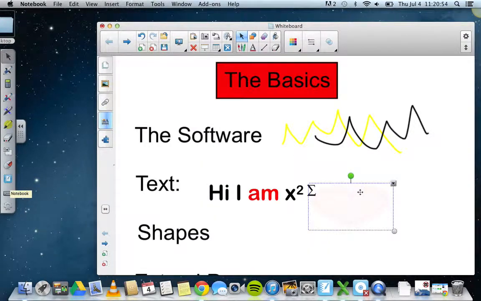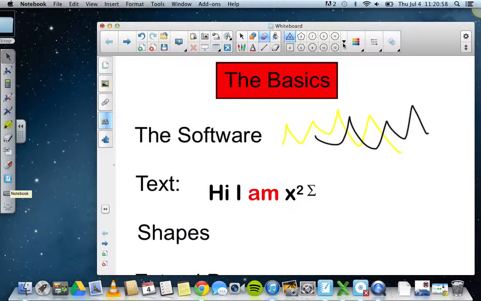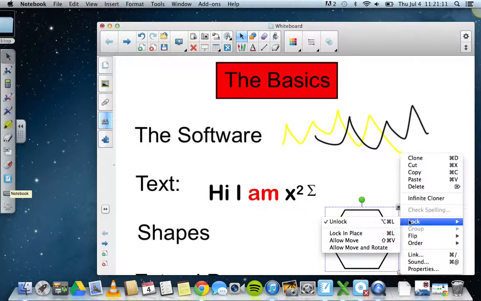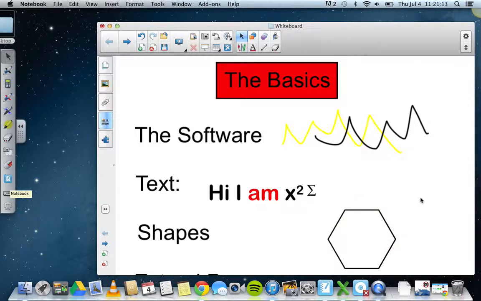If I go back to a new image, a new shape, let's try pentagon. No, hexagon. With a hexagon, you can do things like infinite cloner. So every time I move this original shape now, I get a new version of that shape. Not bad if you're trying to create tessellations, for example.